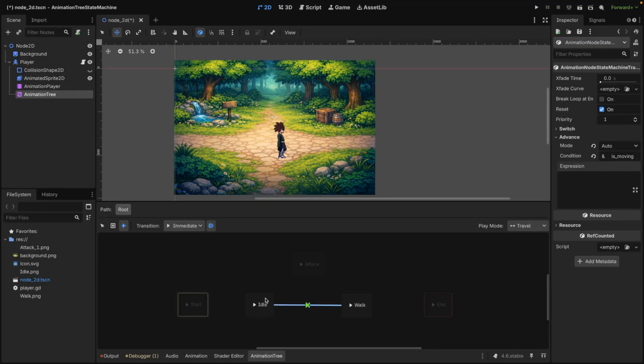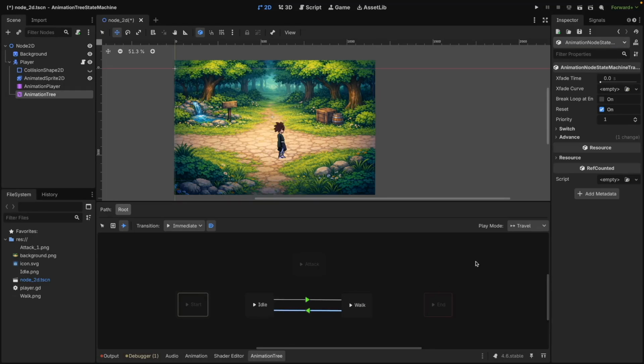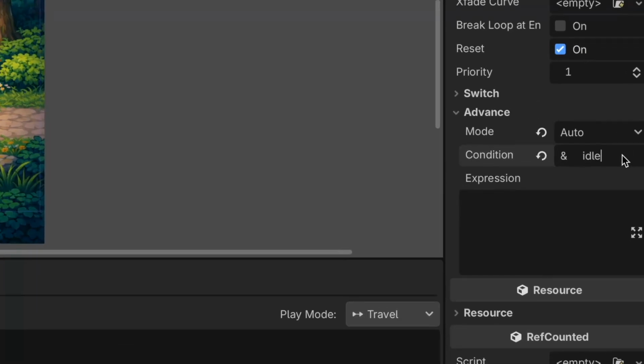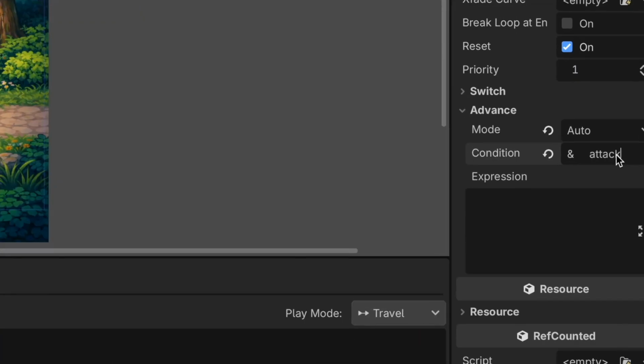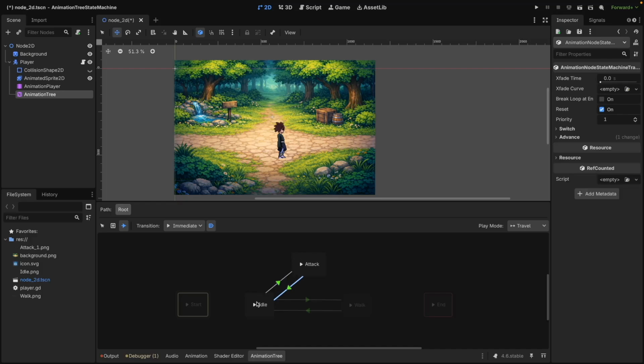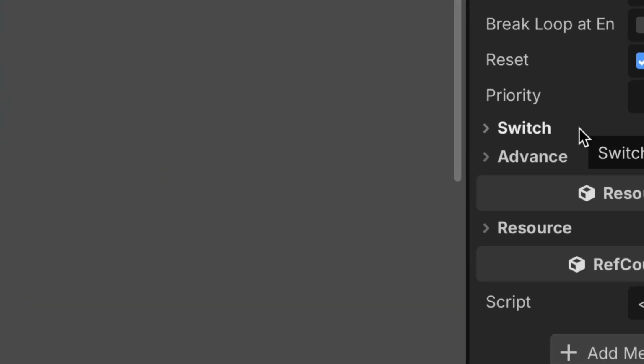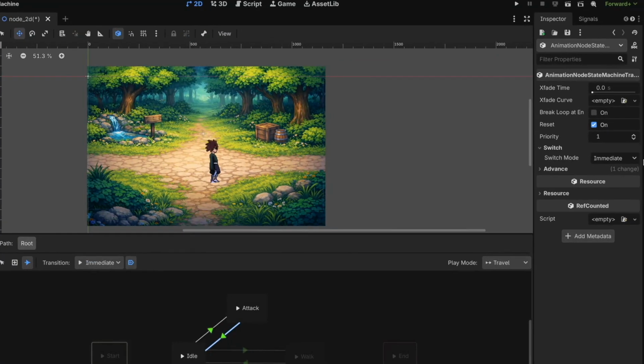Now connect back from walk to idle. Create another condition parameter, name it idle. Now connect from idle to attack. Add a condition parameter, name it attack. Connect back from attack to idle. In the transition property, expand Switch and set mode to At End.